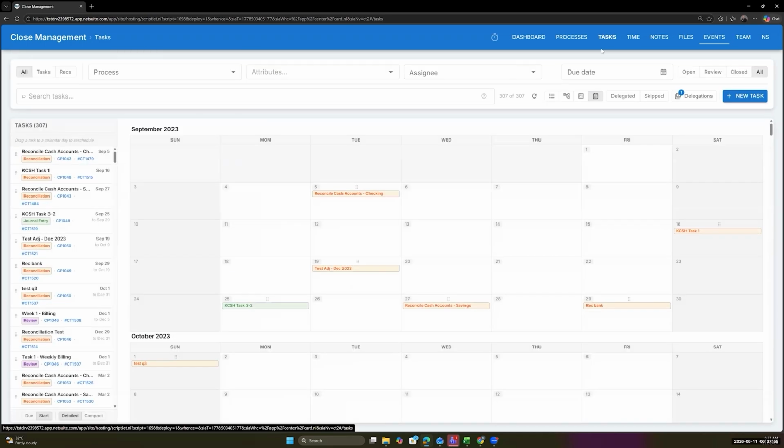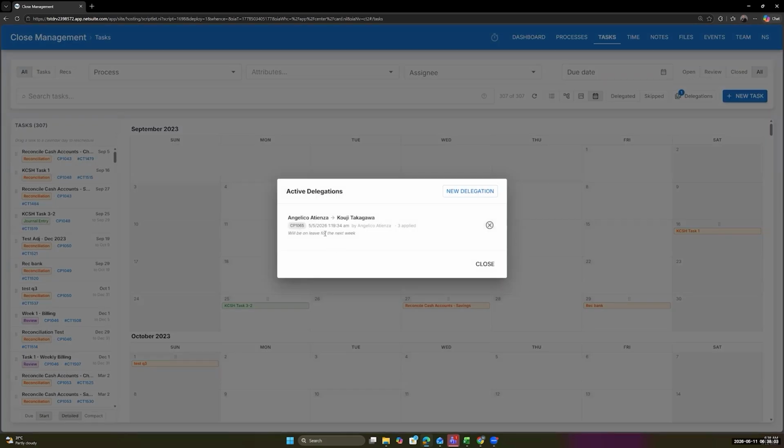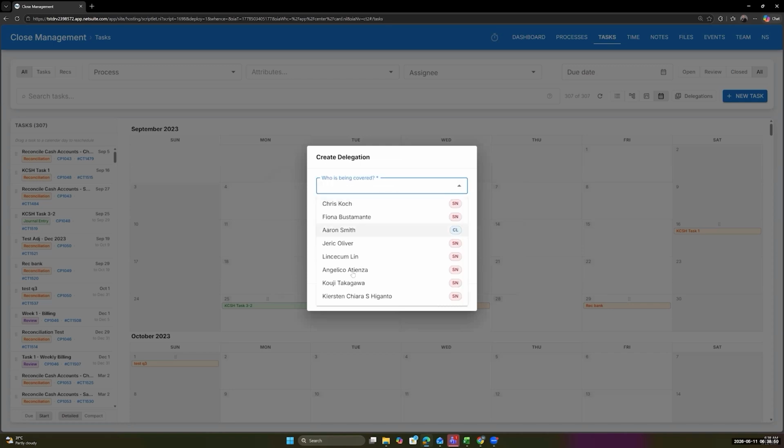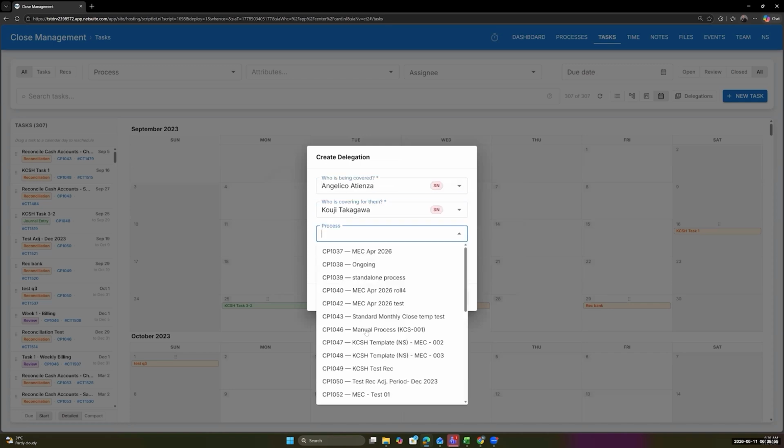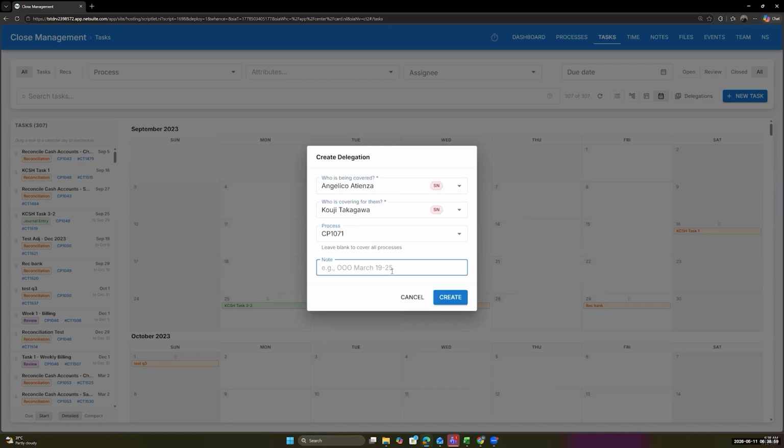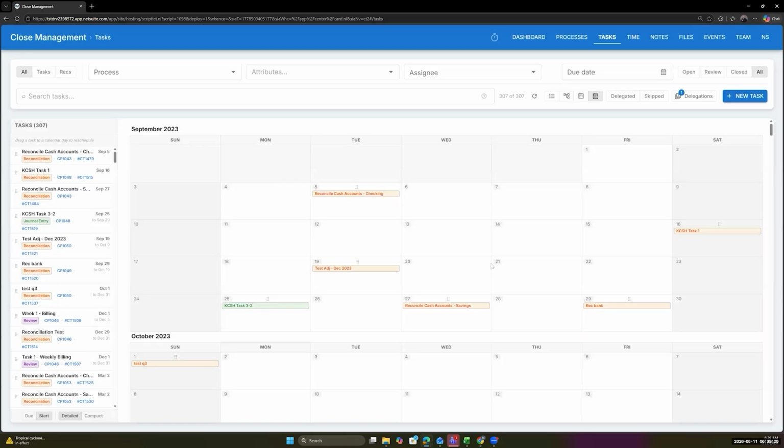Let's move on to Delegations. Delegations solve the problem of covering work when someone is out of office without changing task assignments manually. Instead of updating tasks one by one, you create a delegation at the person level, such as assigning Bob to cover for Alice, and the system automatically applies this across all relevant tasks.